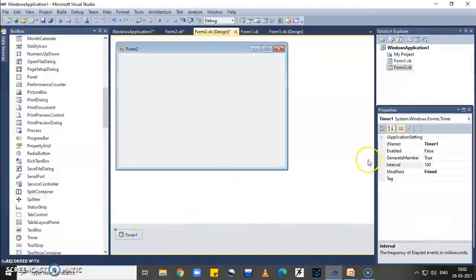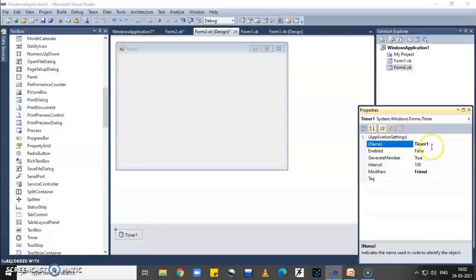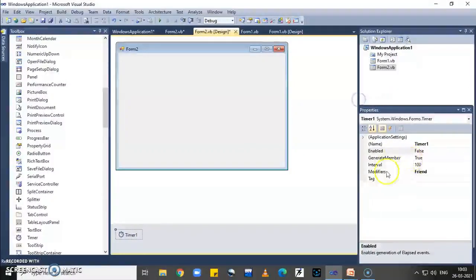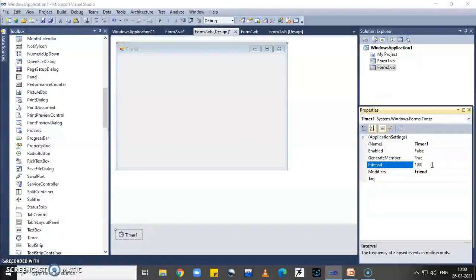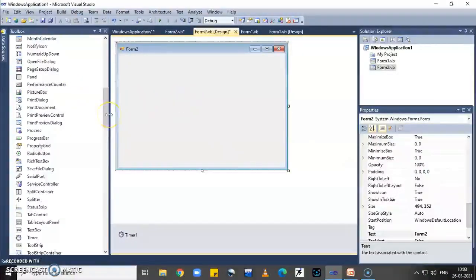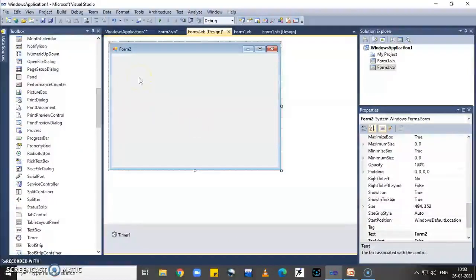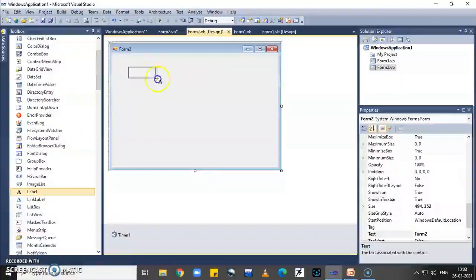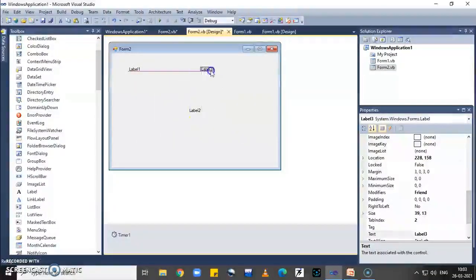Now the properties of the timer control: name, which gets or sets the name of the timer control. Then the enabled property, which is here false, and interval is set to 1000. This time is displayed in milliseconds. Now here I create one form which includes current hours, minutes, and seconds. For that, I put three labels: label 1, 2, and 3. And these labels are placed like this.